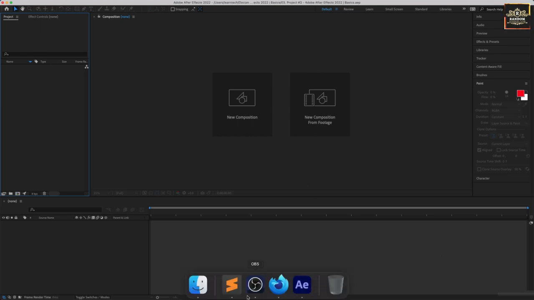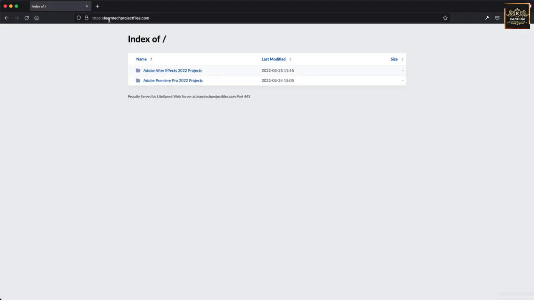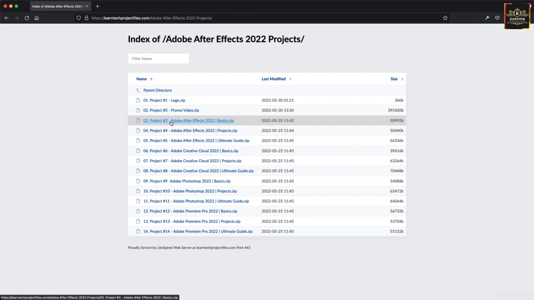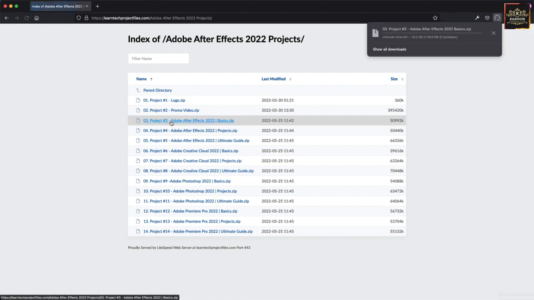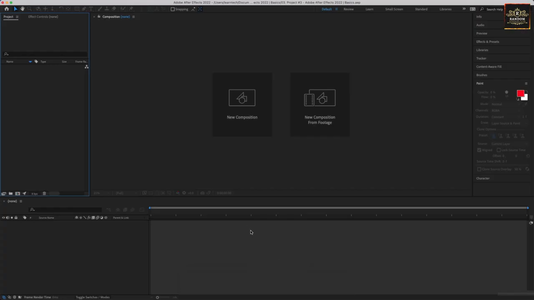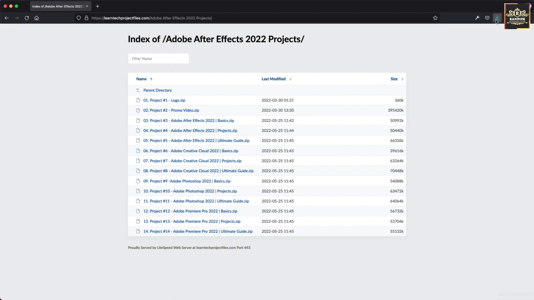We'll save it. Then we're going to go to Firefox. We're going to go to learntechprojectfiles.com. Click on Adobe After Effects 2022 Projects, and then select project number 3, Adobe After Effects 2022 Basics. Okay, we're going to let this file download, and while it's doing that, we'll kind of talk about what we're going to be building. Okay, so really what I want to do with this project is I want to show you how to create some cool effects with pre-made graphics. Okay, so we're going to grab the files that we downloaded, and we'll jump right into it right now.